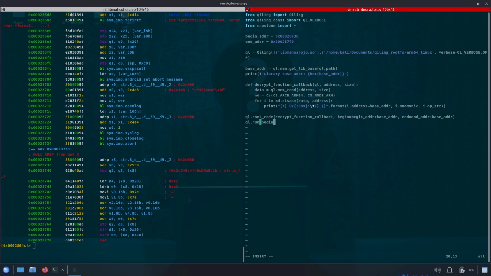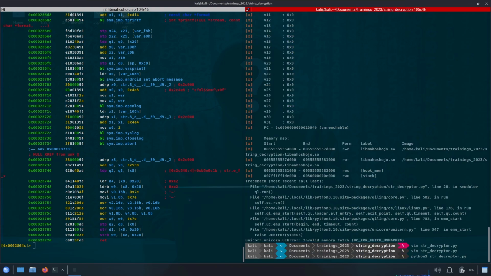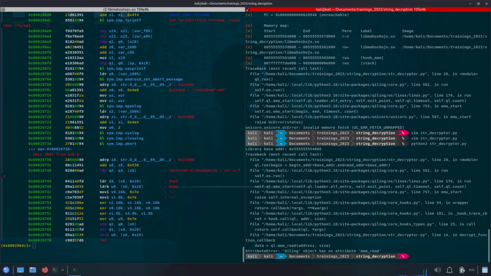In the run method we will pass the starting address again, which is going to be begin address plus base address, and then the ending address is going to be end address plus base address. Save it and let's try to run it now. Qiling object has no attribute map underscore read.